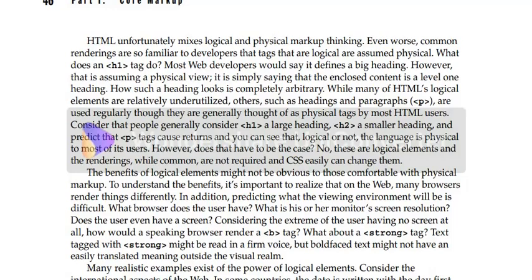However, does that have to be the case? No, these are logical elements and the renderings, while common, are not required and CSS easily can change them. The benefits of logical elements might not be obvious to those comfortable with physical markup. To understand the benefits, it's important to realize that on the web, many browsers render things differently. In addition, predicting what the viewing environment will be is difficult.